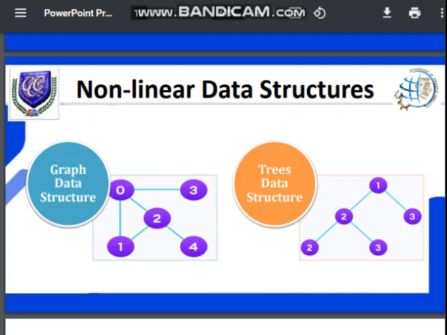So, in graph data structure, this is our example. We have 0, 1, 2, 3, and 4. Each node is called a vertex, and each vertex is connected to other vertices through the edges. As you can see, vertex 0 is connected to vertex 1, vertex 2, and vertex 3.